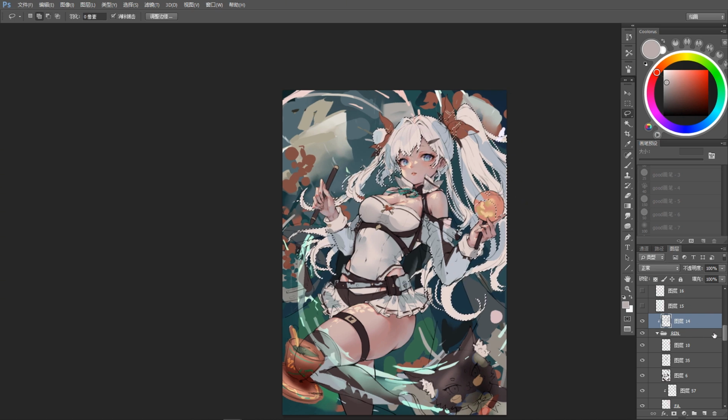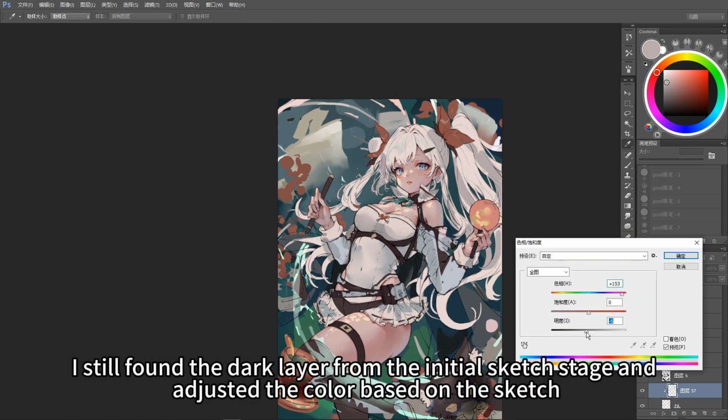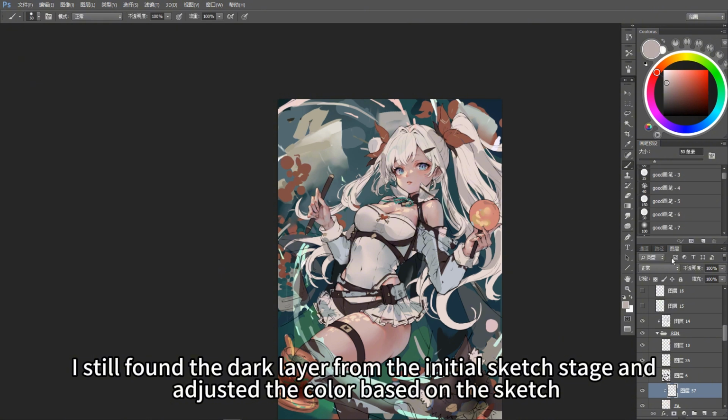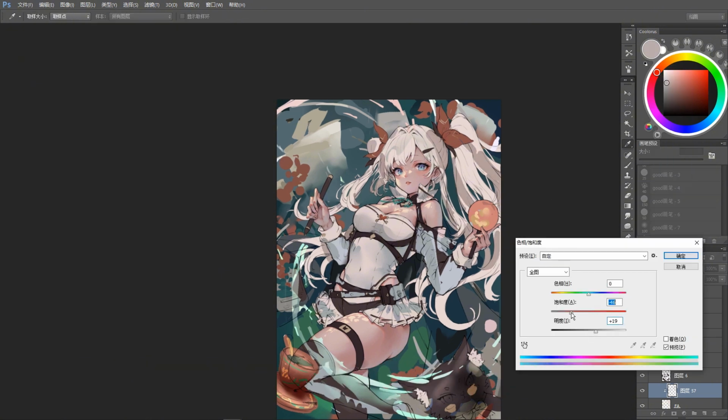For the hair, I still found the dark layer from the initial sketch stage and adjusted the color based on the sketch. I made the color a little warmer.